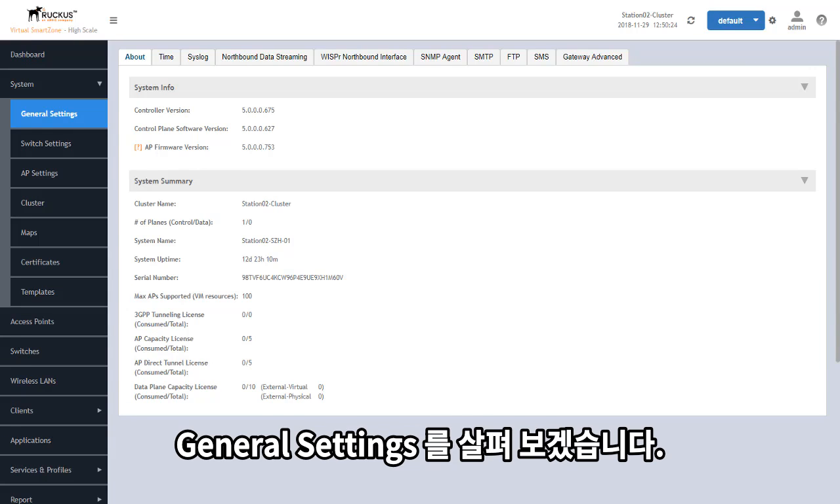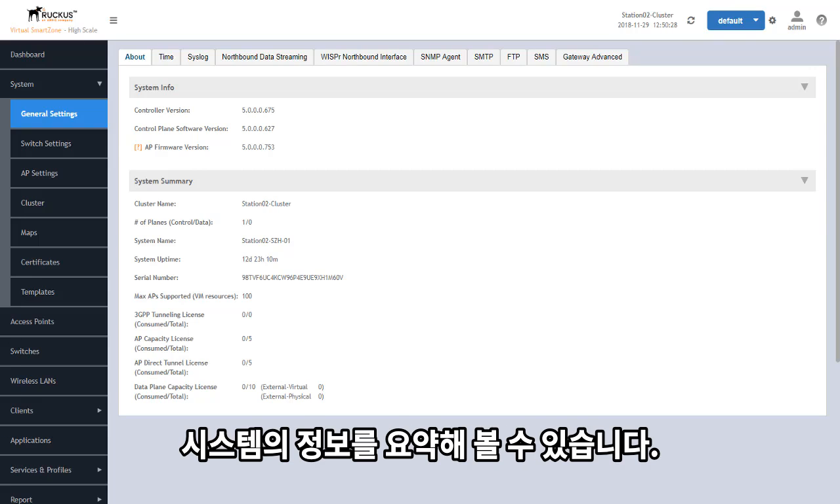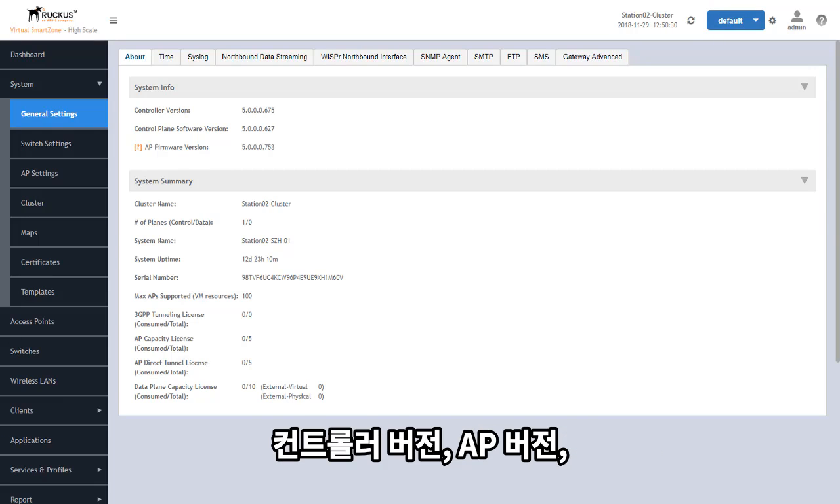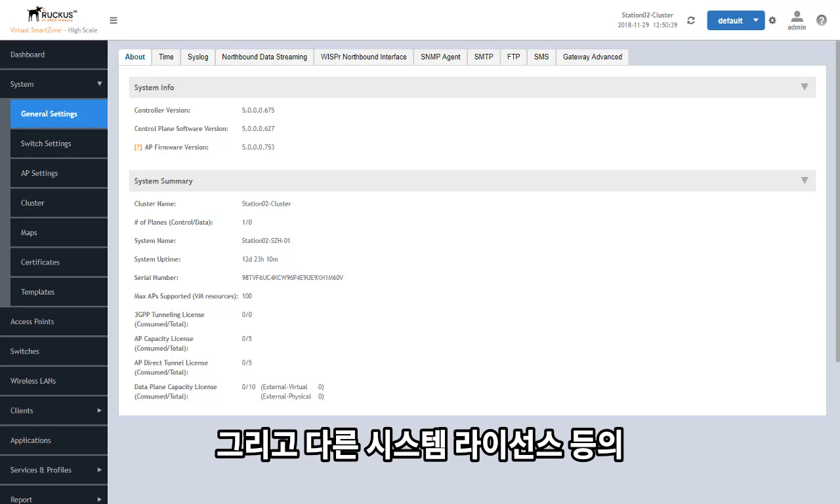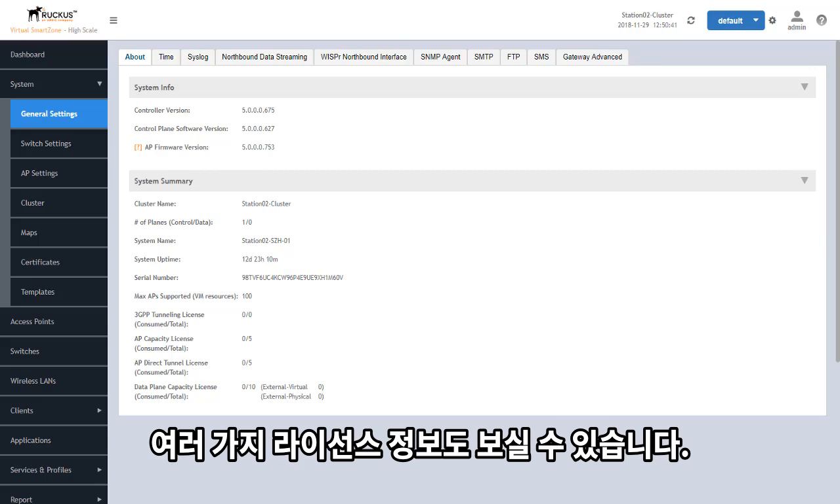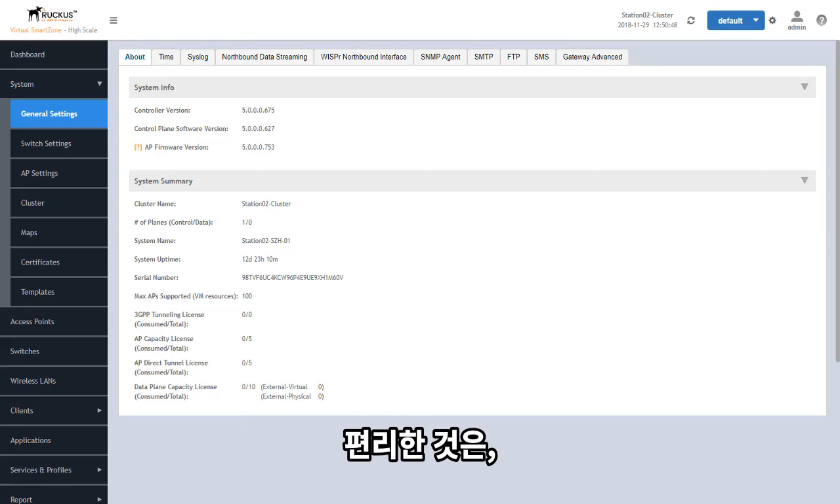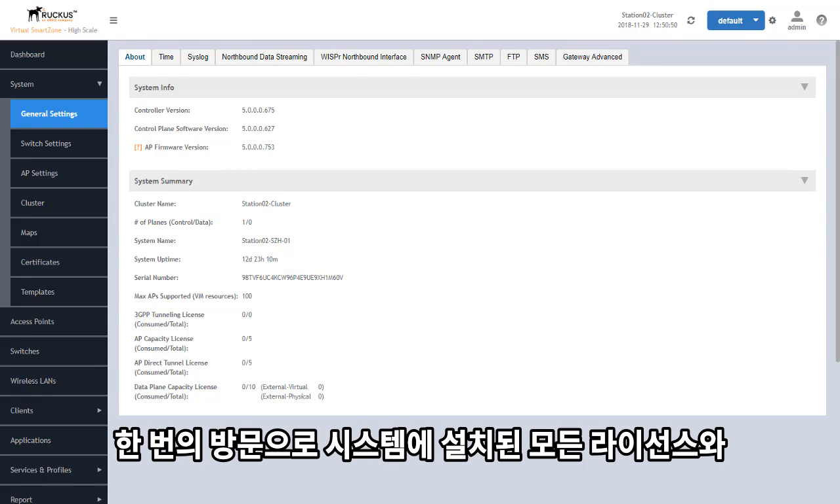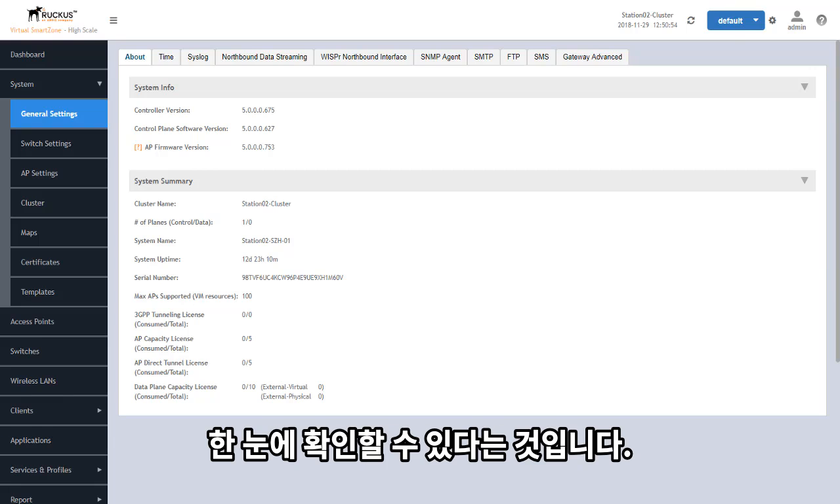So let's take a look through this General Settings tab. On the About tab, we've got information that's a summary for the system here. We've got things like the controller firmware, access point firmware, the cluster name, the controller serial number, access point licenses, and other system licenses. And that information, as licenses are applied for more and different functionality, will show up here in the summary page for the whole system. So a good one-stop place to look at the number of licenses you have, the number that are being consumed, and just a good wealth of information.